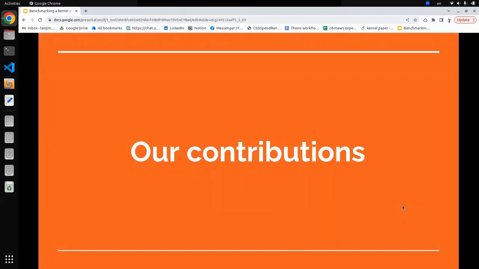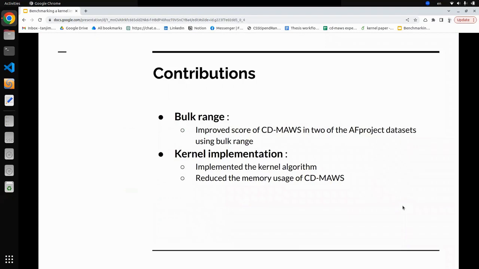So our contributions are, in a nutshell: for the bulk range, we improved the score of CD-MAWS in 2 of the AF project datasets using the bulk range. And we implemented the kernel algorithm from the paper. And we reduced the memory usage of CD-MAWS using the kernel implementation.